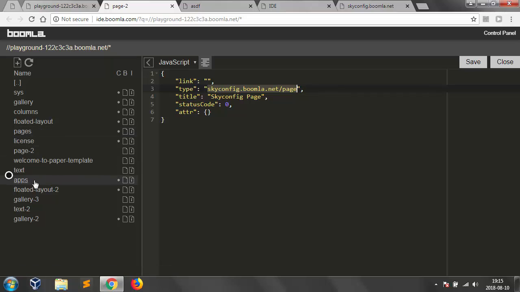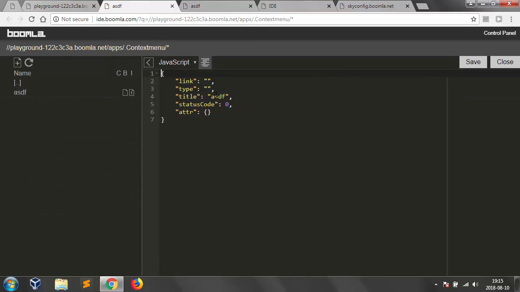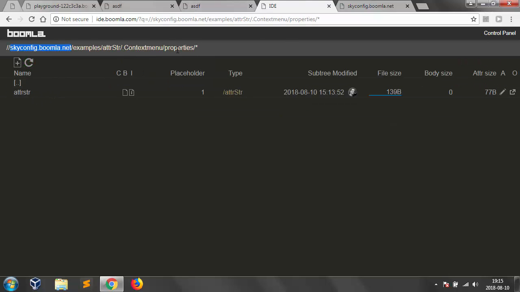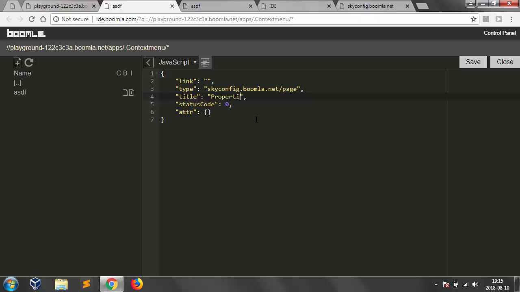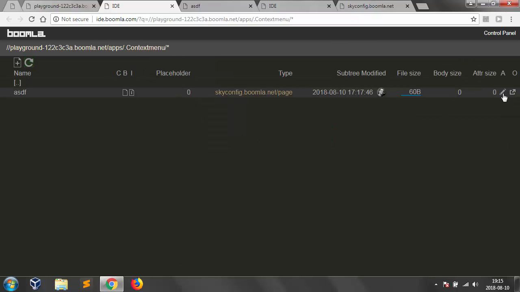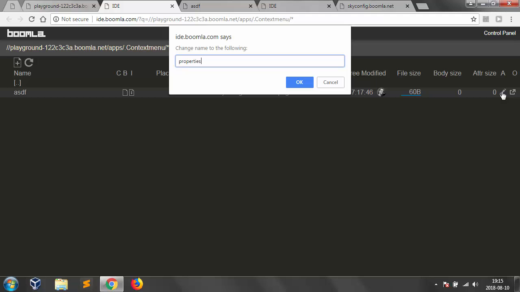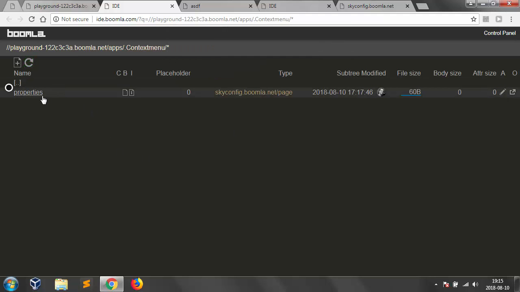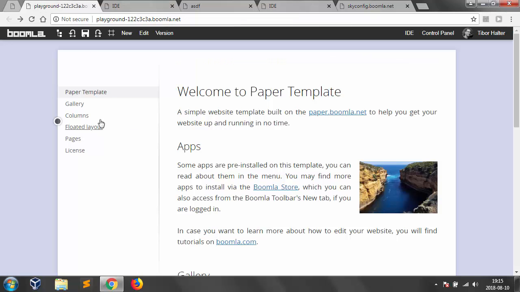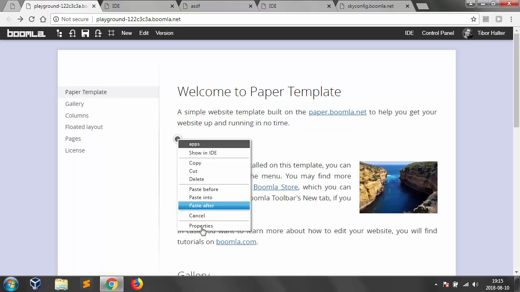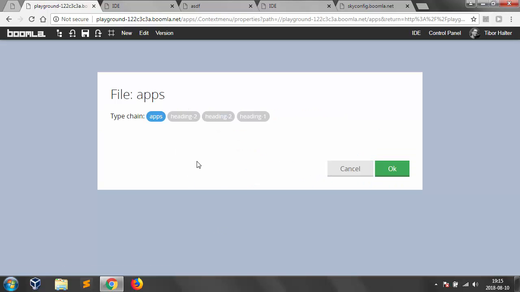and go to Apps, Context Menu, and our page type, and maybe give it some more user-friendly name like Preferences, or what was that? I like the other name, forgot it. Properties, yeah. Okay, and give it a better name as well. Okay, so now that we have set this up, we can come here and say Properties, and we land on an empty form.